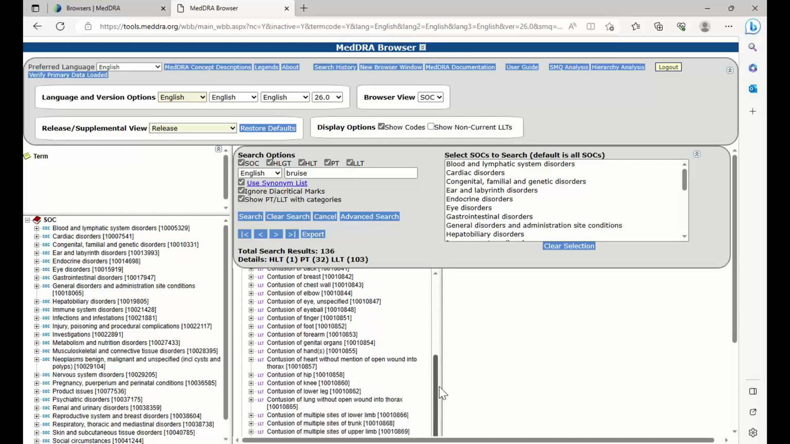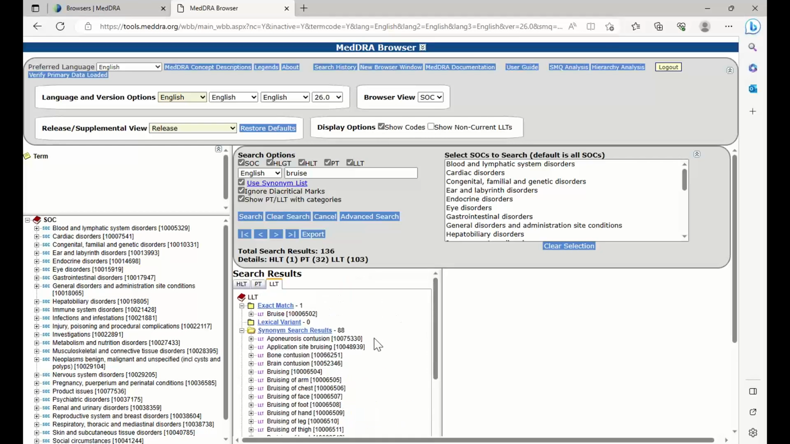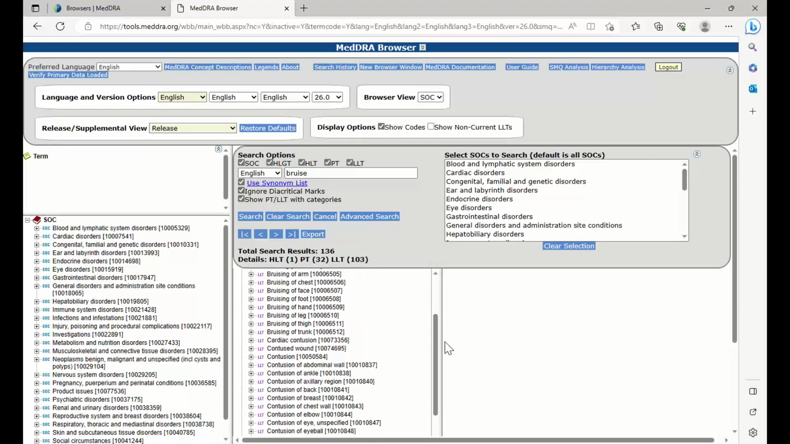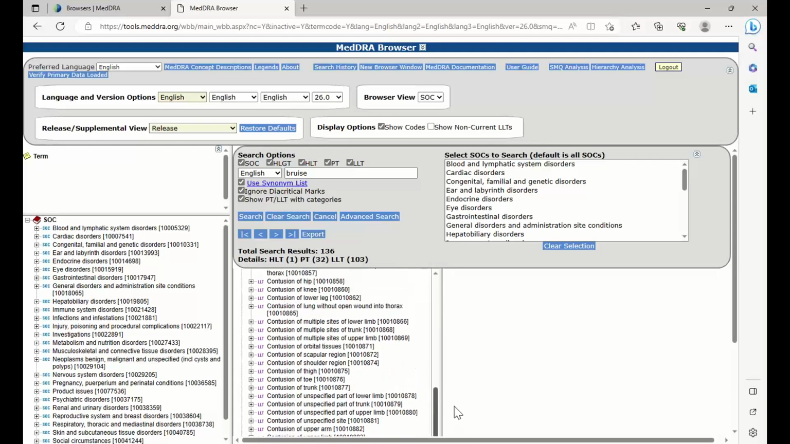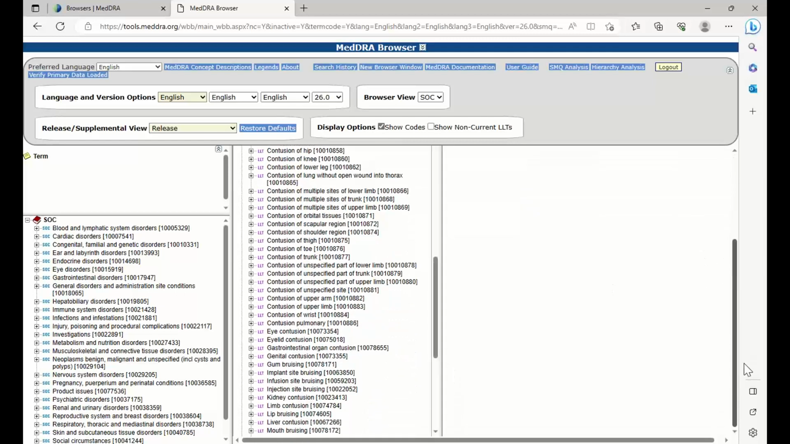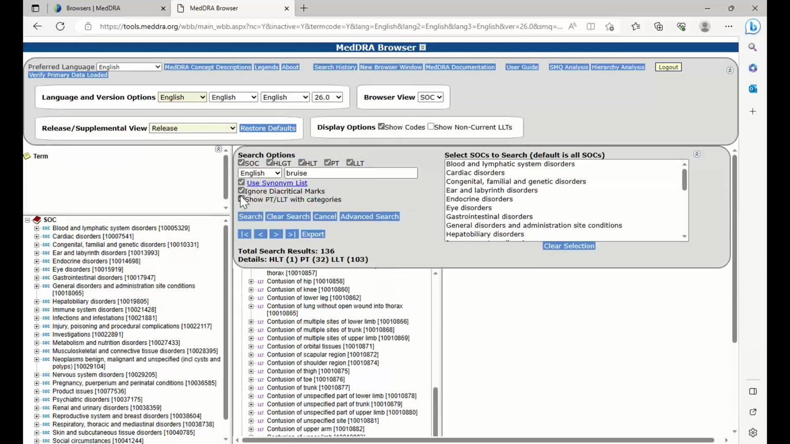So if you're looking for a broader search and you want to say, okay, I want to look at bruise, but I don't want to miss anything, and maybe you're not fully aware of what could be associated with a bruise, I would say definitely keep that box checked and use the synonyms, because then your breadth of LLTs, your output, will be a lot larger, and you'll be able to search a lot more terms to see if the specific term you are looking for is available.